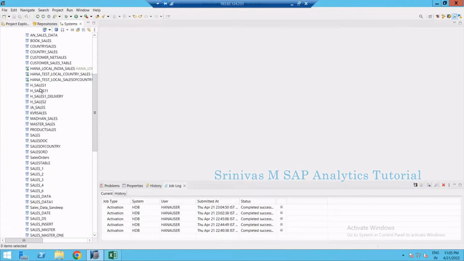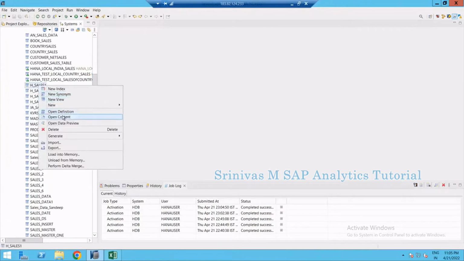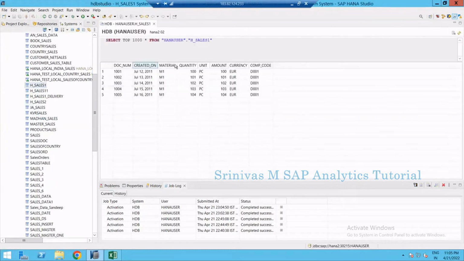I have one table called h_sales. Open content. In this table, I have sales information: sales document number, created on, material, quantity, amount, and company code. So this is my sales data. And what will happen after sales? After sales, delivery will happen.